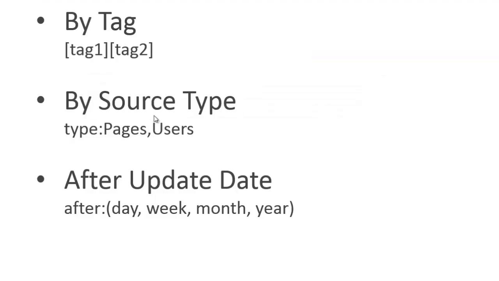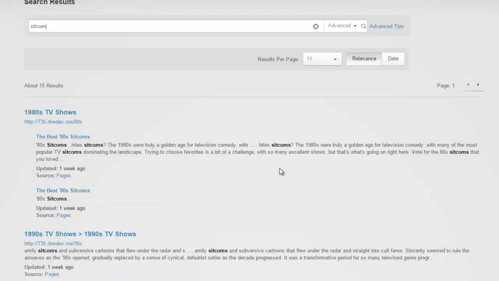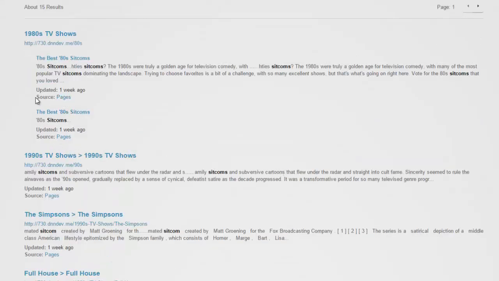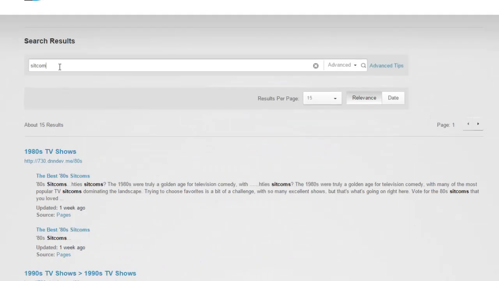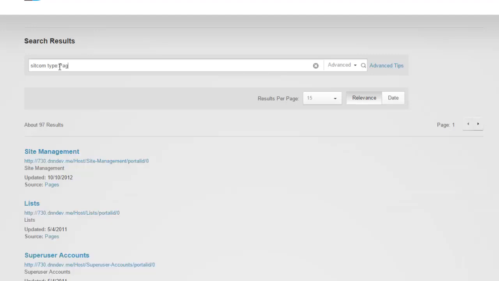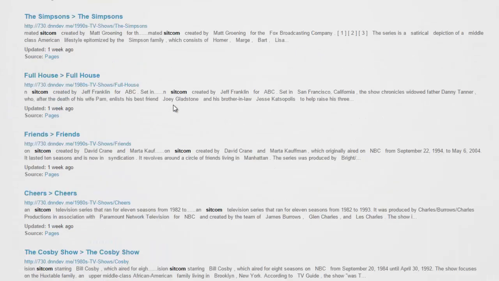The other one is by source type. Right now, I probably only have one source type in there, maybe pages. Most of them are pages, you can see here, and I think I do have some from this .NET Nuclear search content, which is a custom module, which I'll show you later. But the way you do that is you type the word type, colon, and then pages. Notice that I typed it wrong. It has to be an exact match. So as soon as I add that S, then it filters by just the pages of that type.